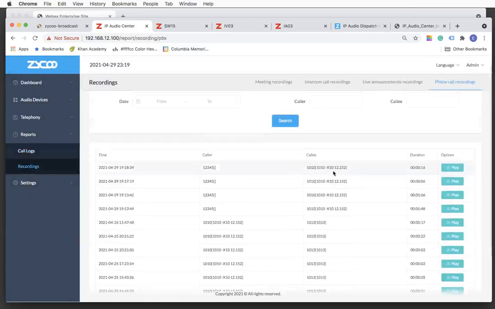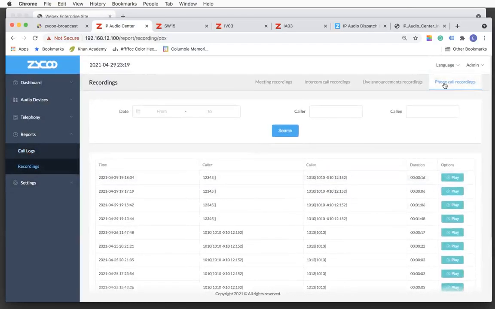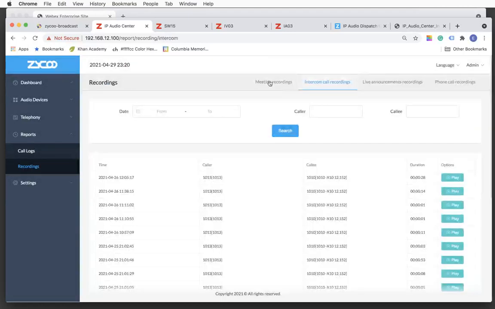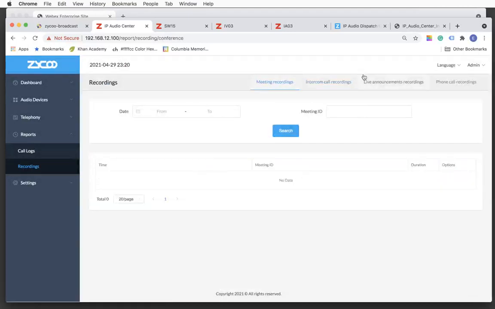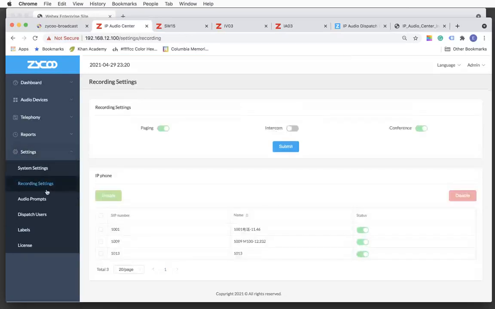And for recording, we support four types of recording: the phone call, live announcements, intercom, and also the meeting. All the recordings from our system are automatically recorded. If you would like to turn off the automatic recording, you need to go to the setting. There is a recording setting section here, and then you can turn on or off the automatic recording features.